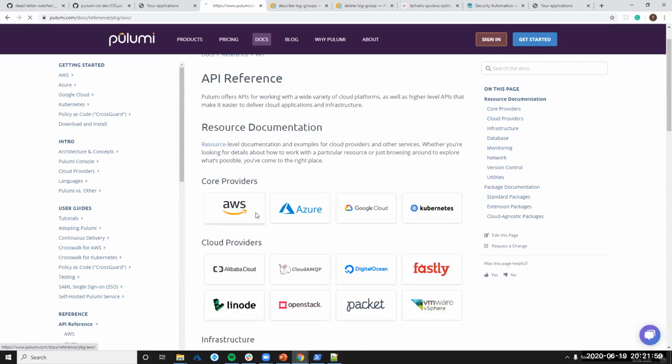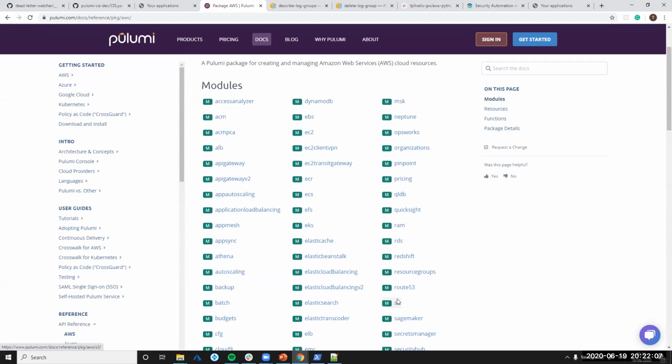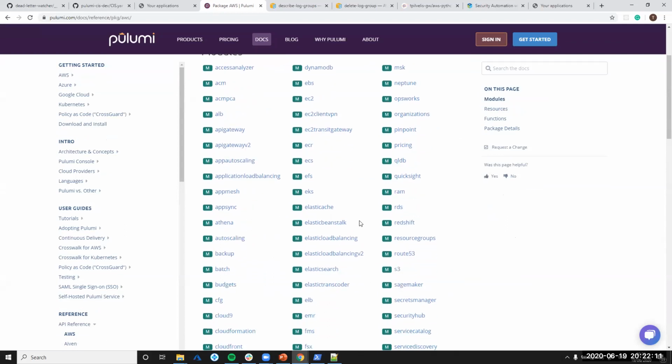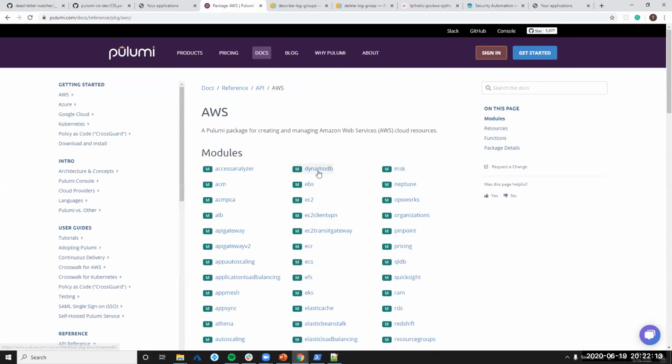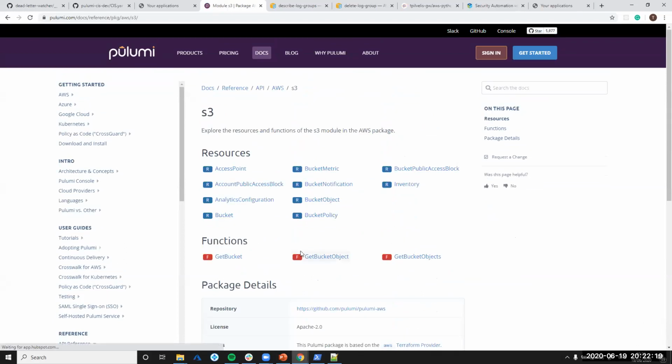Going to AWS, you have a list of all the modules that you can deploy with. So you have an S3 bucket, you have Route 53, EKS, so on and so forth, DynamoDB. Going into S3, you can create a bucket resource, bucket policies, bucket objects.